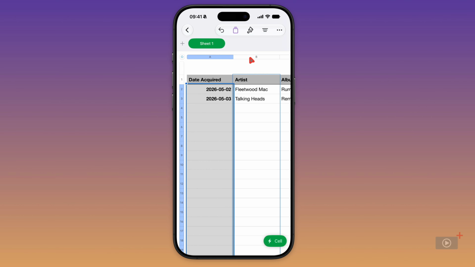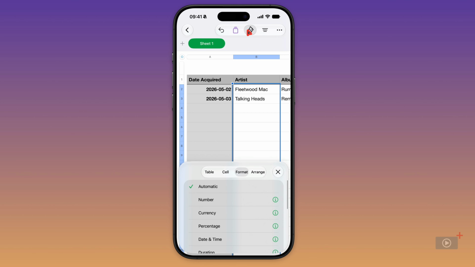Now I'm going to do the same here for artists. I'm going to tap with the paintbrush. And this one, probably okay to leave it at automatic, but I'm going to be complete and thorough, and I'll set this as being text. And I'm going to quickly do the same for album.